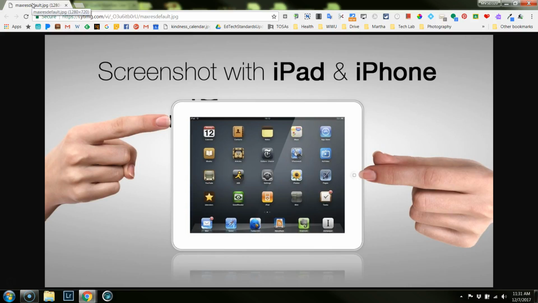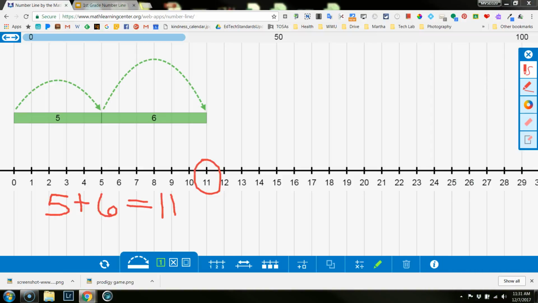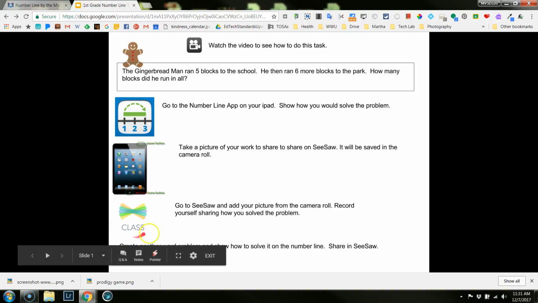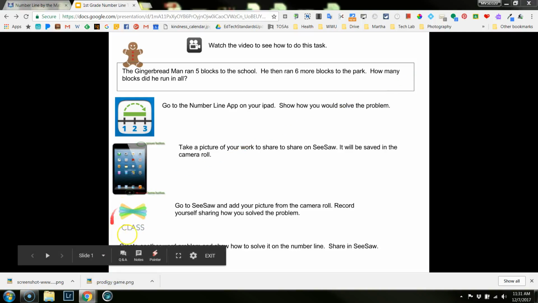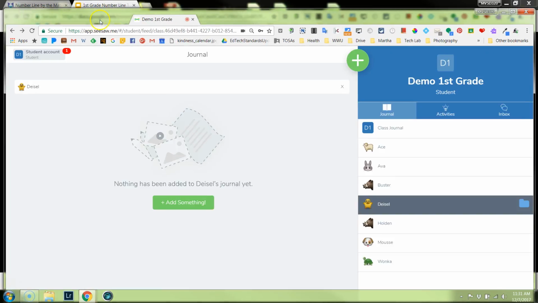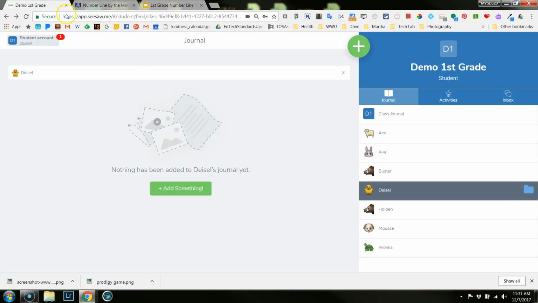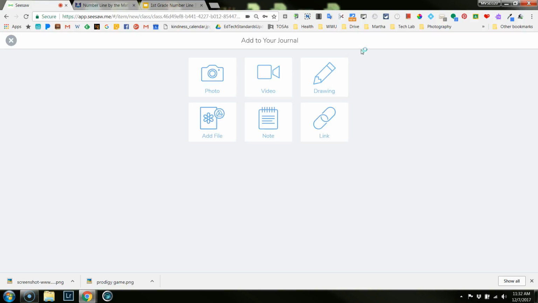All right, now you're going to look over here, you're going to find that Seesaw class on your iPad. So you're going to click on the Seesaw app. And once you've done that, you're going to choose your name. And then there's a plus button for you to add something. And you're going to be wanting to add a picture. So I'm going to click on the plus.